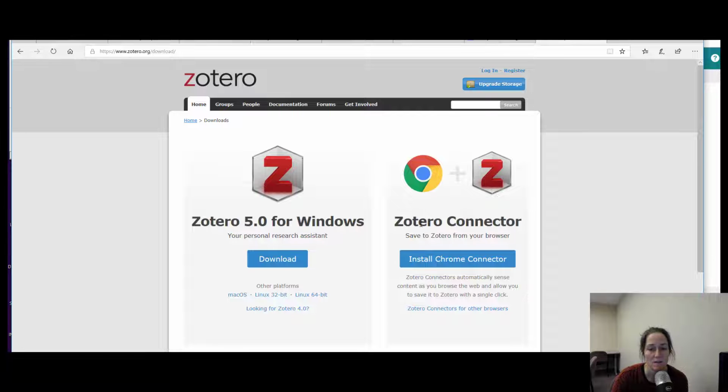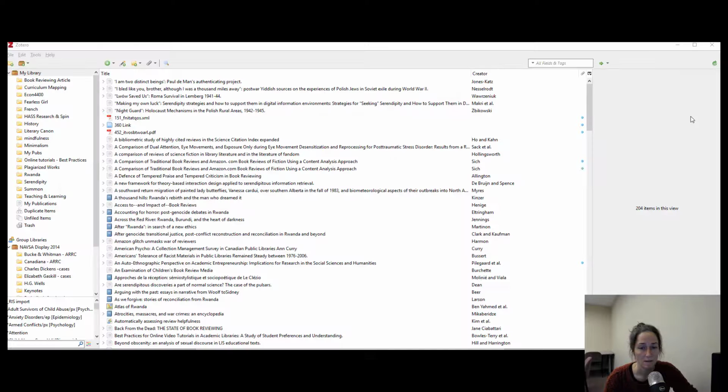Then over here, there's the Zotero connector, and this is the web capture. So what happens if you install this is a little button appears in your browser. So if you're on a page that you want to capture, you can just click the button and it sends it to Zotero. So go ahead and install Zotero.